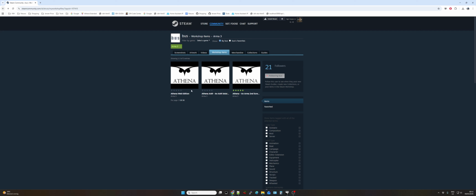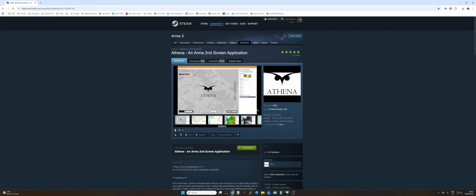Because the original Athena is a desktop application, you need to have a Windows machine. It's an exe that will run, which shows you the UI. So if you want to run the original Athena mod on a second screen, you do need a Windows tablet or a computer to be able to see all of this.